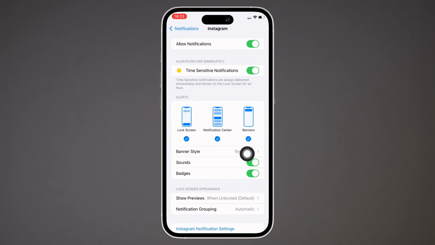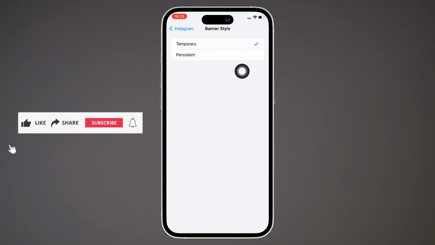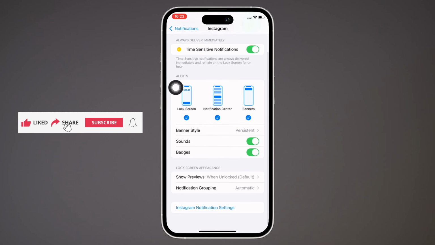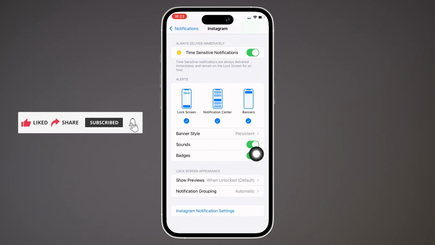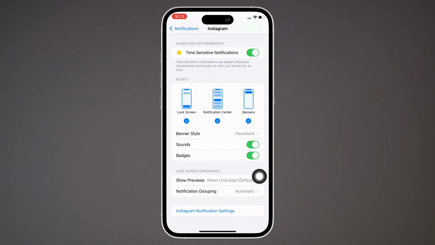Next, under banner styles, go ahead and select the persistent option so you can see incoming call alerts. Also, make sure that the toggle buttons for sounds and badges are toggled on too.